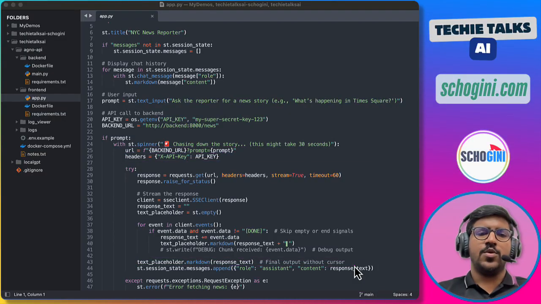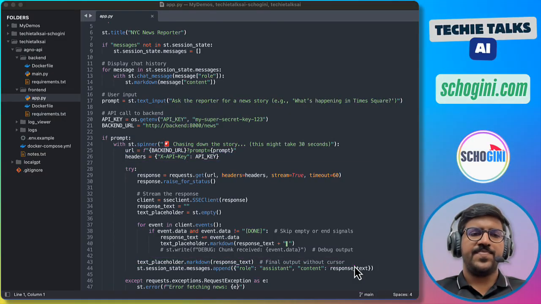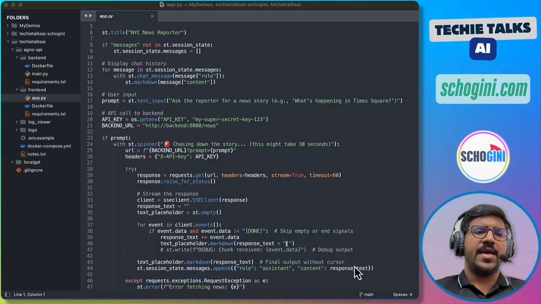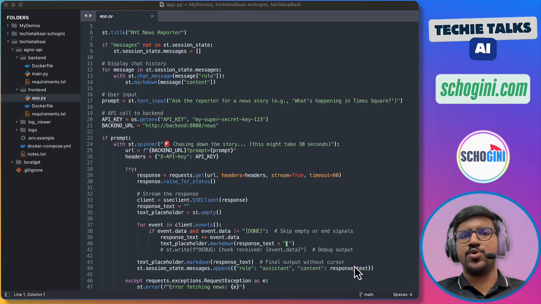So whenever the user sends a prompt, that prompt will be sent to the backend via an API call, and whatever response is generated, it will be sent back to the front end.